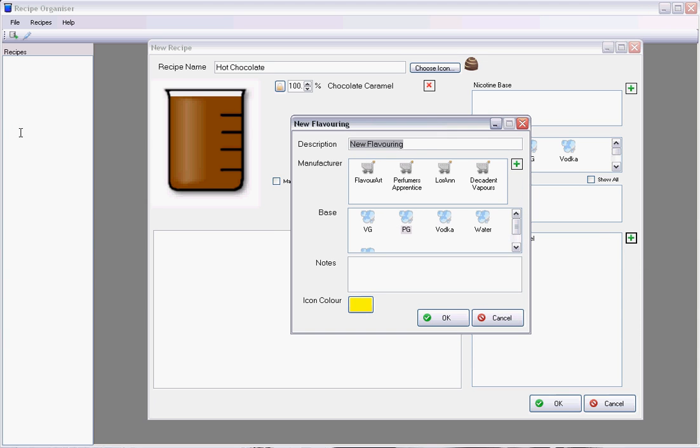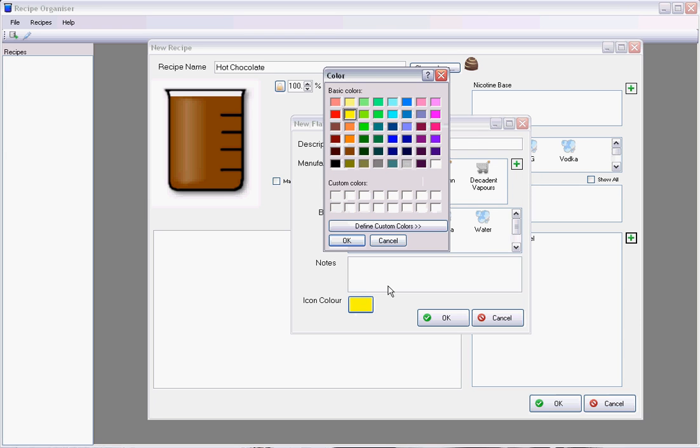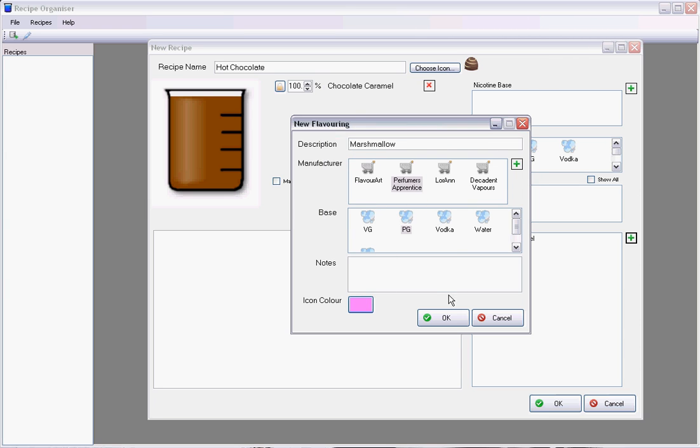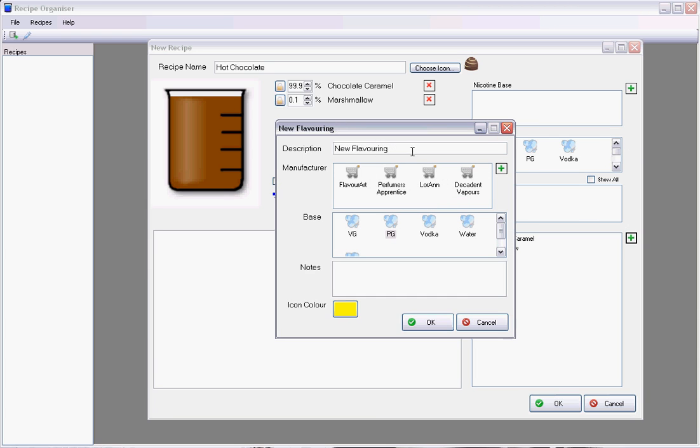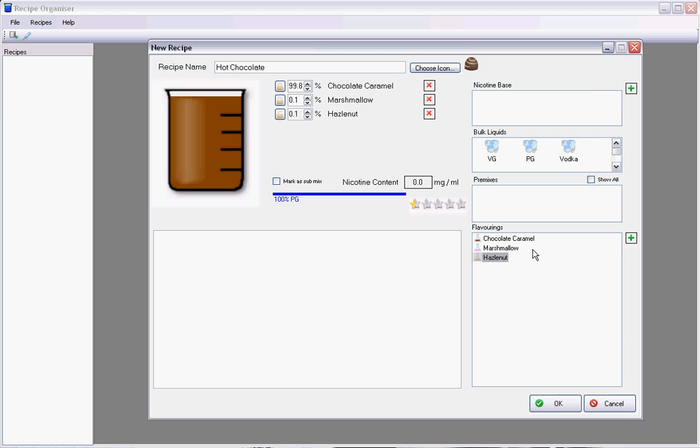Then let's add another one. Next we're going to do some marshmallow. And this one's for my Perfumes Apprentice. Make it pink, and there we go, with a little pink icon. And we're going to put in, what's the other thing I was going to put in this? Oh yeah, hazelnut. And again we'll add that in.